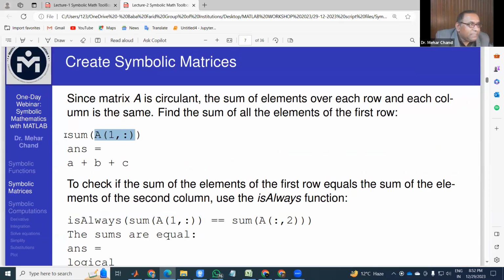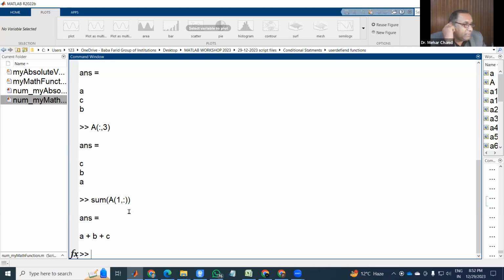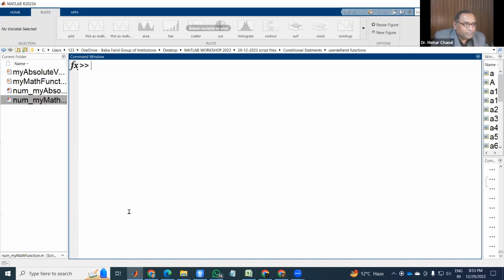So the meaning of this one is all the elements of the first row. Okay. And sum means the sum of the elements in the first row. So these are the corresponding values. Okay. A plus B plus C. If you change it to 2, this will also be the same because the elements in each row and each column are the same.